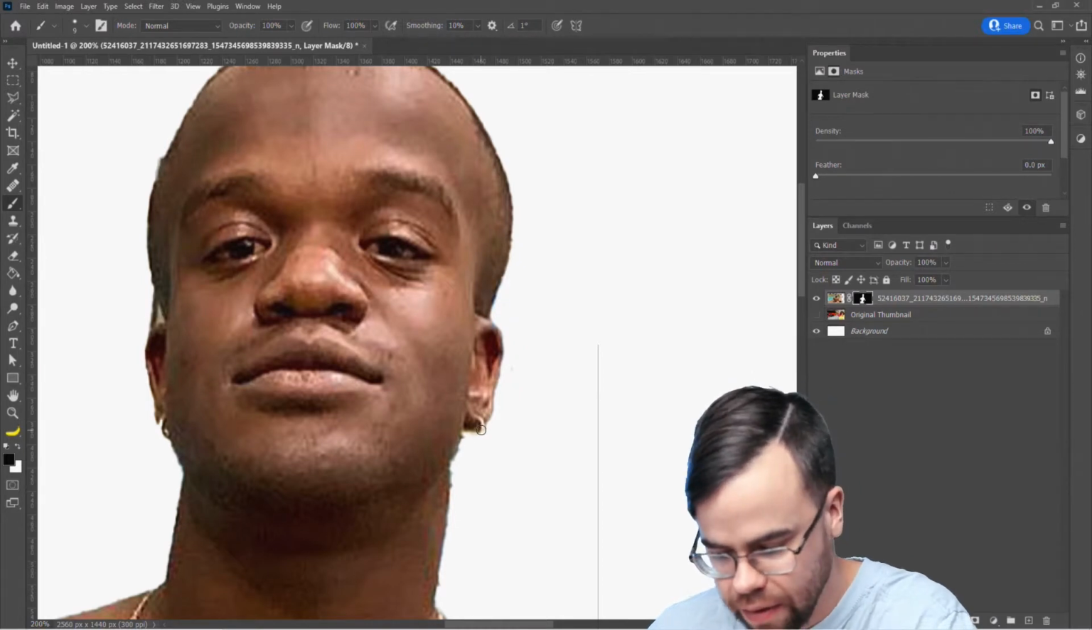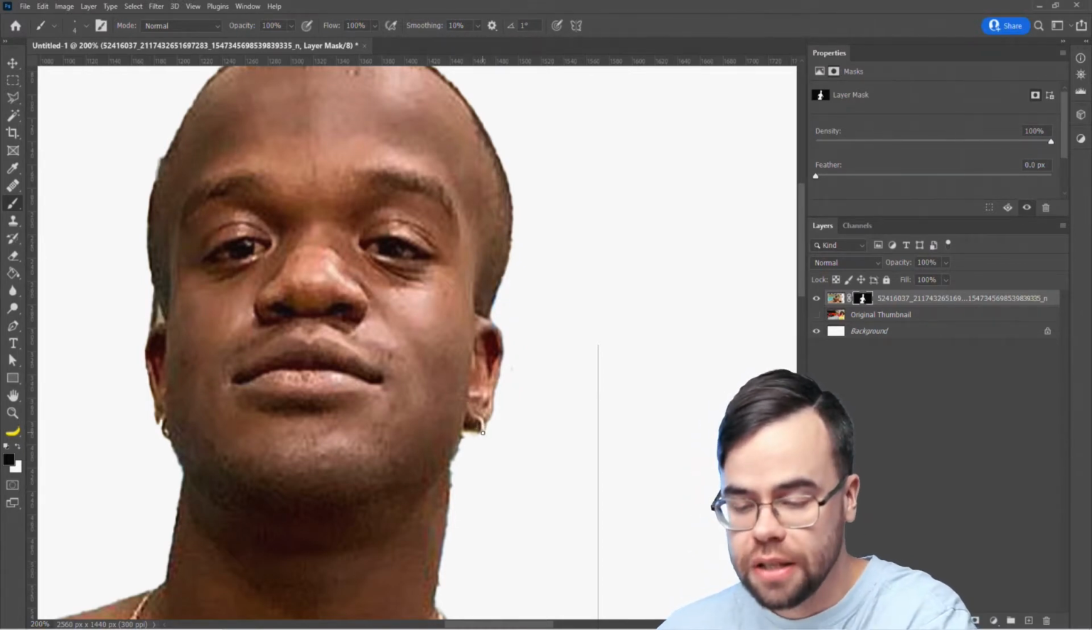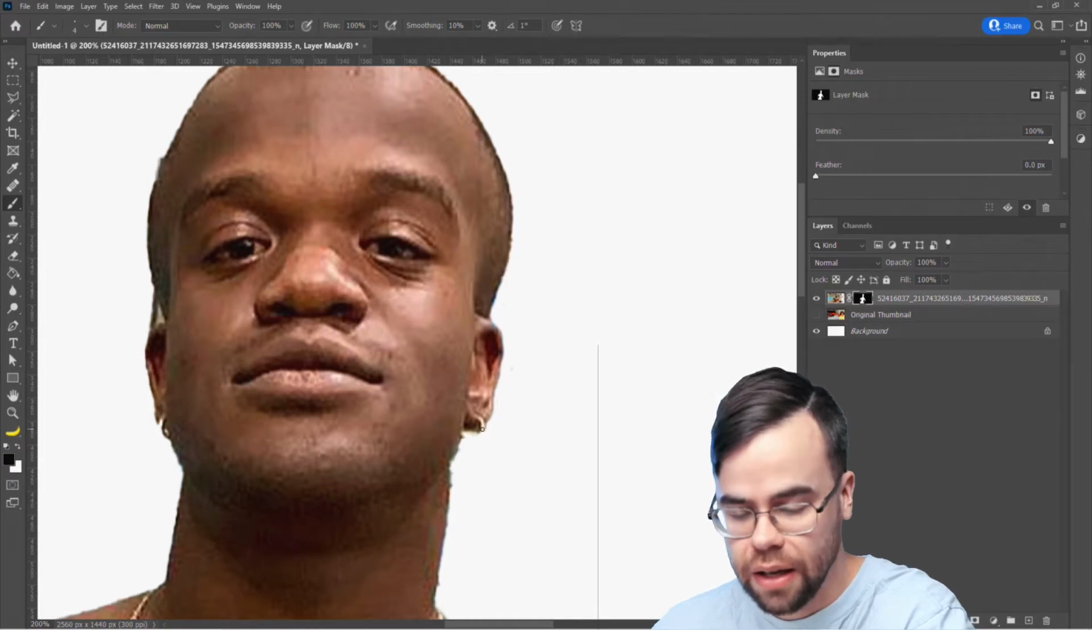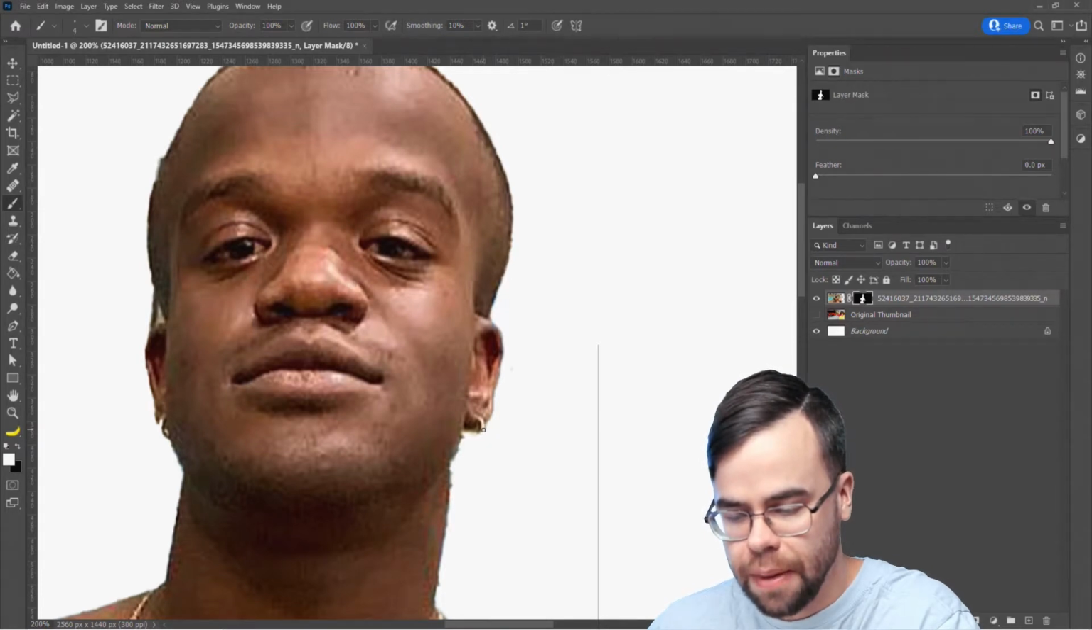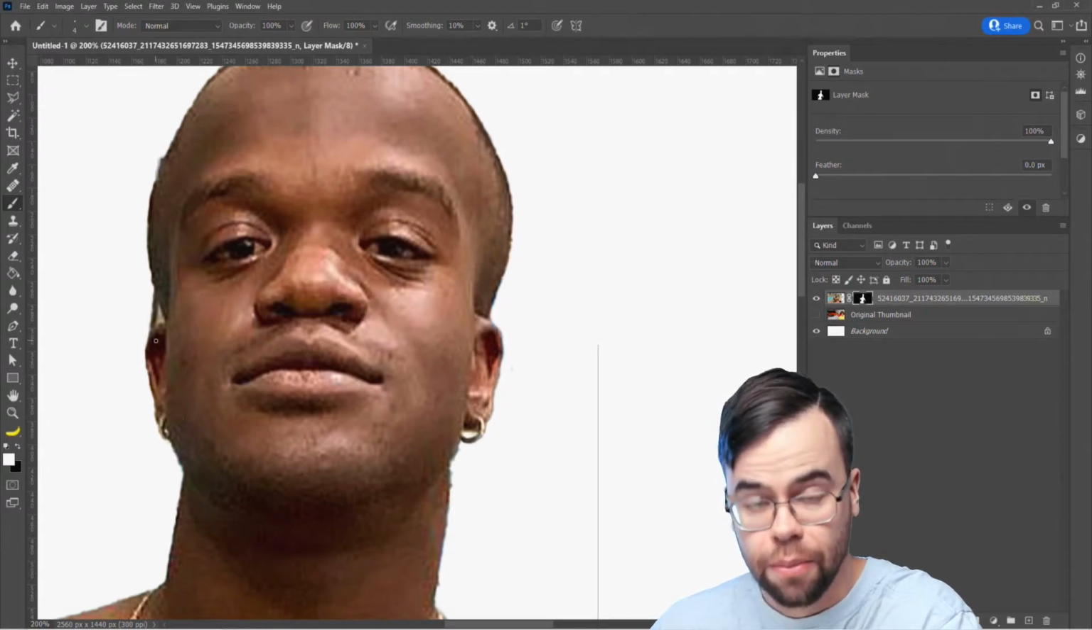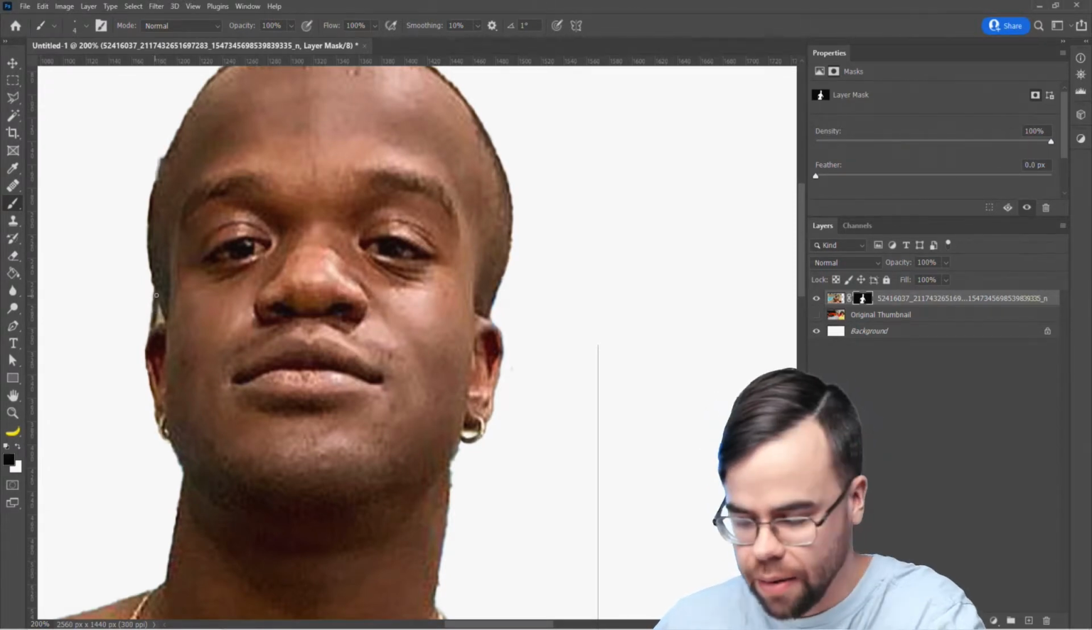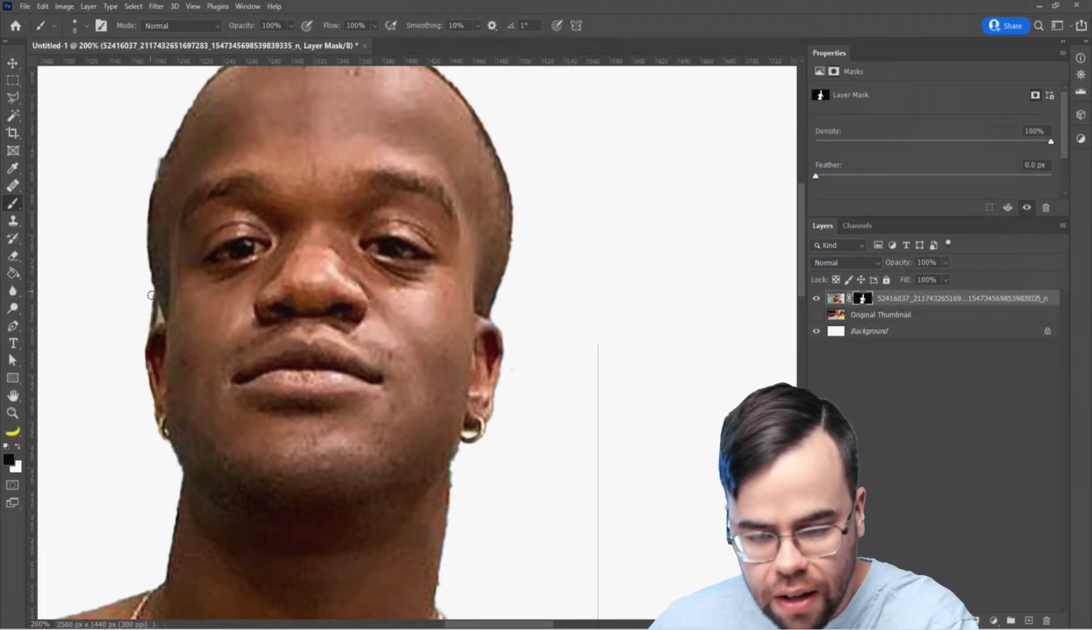Looks like I'm missing a little bit of his earrings, so I'm gonna make the brush just a little bit smaller so it's the width of the earring. I'm gonna press X to switch my colors from black to white. And then I'm just gonna paint over where I think his earring is. That looks good to me. Now I'm gonna press X again to switch back to black, and then I'm gonna take out this little bit of extra detail that I have behind this ear.